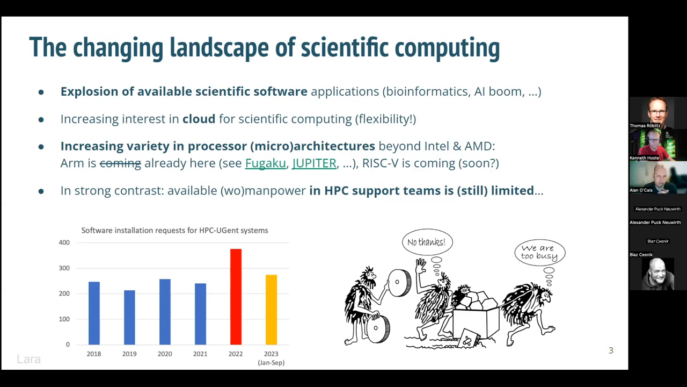The other thing is there's an increased variety of processor and microarchitectures out there. So beyond the typical Intel and AMD, ARM is already there in the space. We already see that on very large systems like Fugaku. We'll see that in Jupiter in 2024, and that's the big exascale system that's coming to Jülich next year. And then we have RISC-V, right? There's a lot of money being pumped in Europe and also in China and other places into RISC-V as an architecture that could be used for large-scale systems. So that's also coming, or even arriving, at the moment.